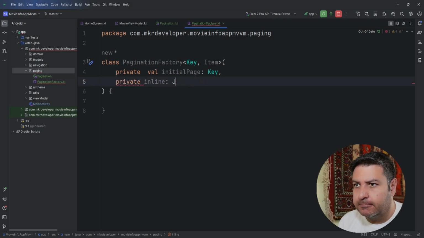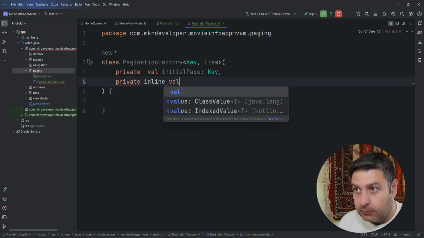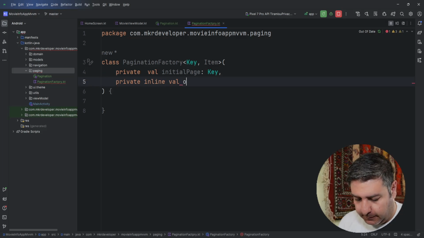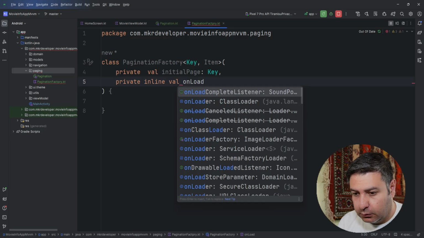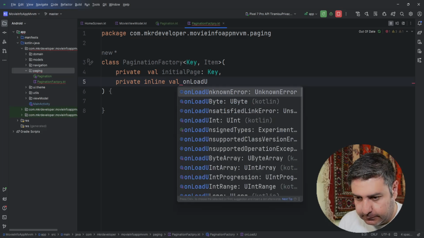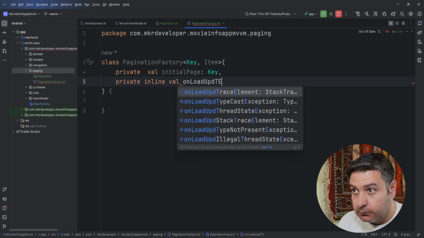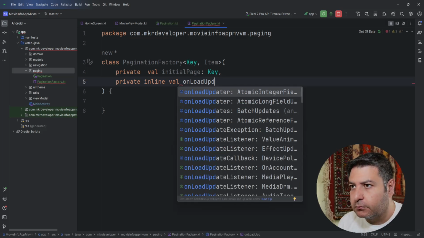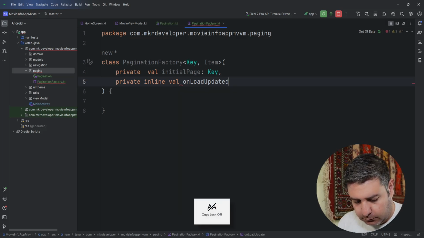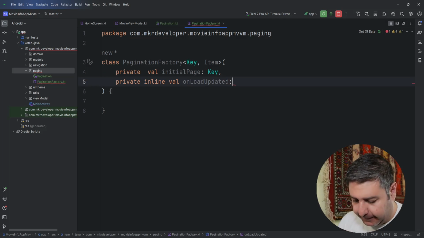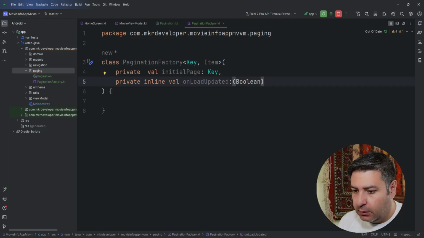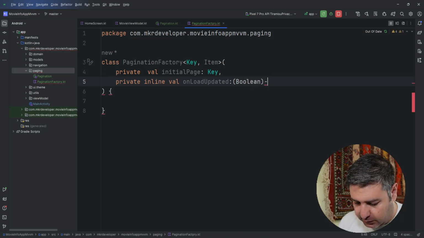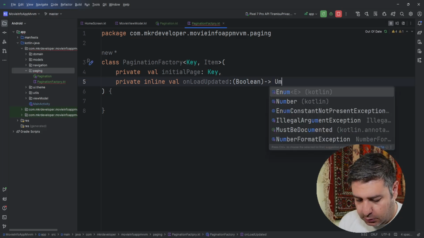Inline value on load updated. The type of it will be a boolean, and it returns the unit.